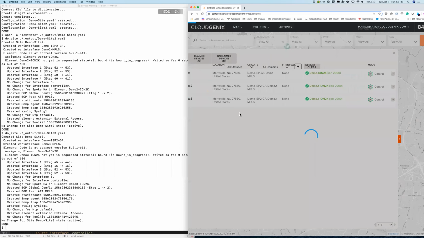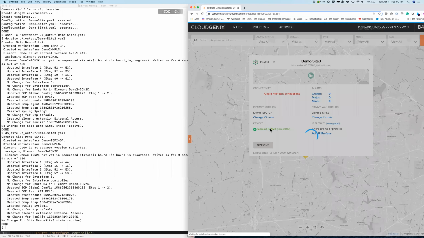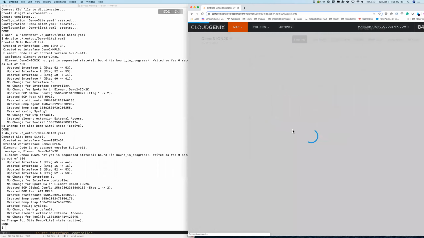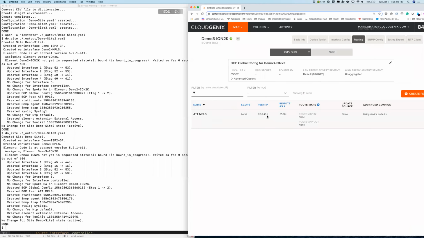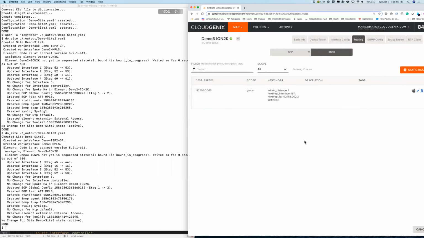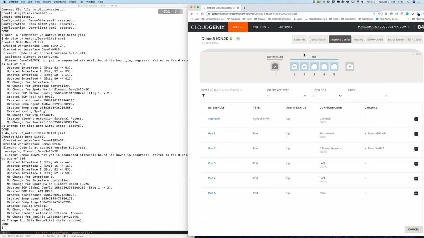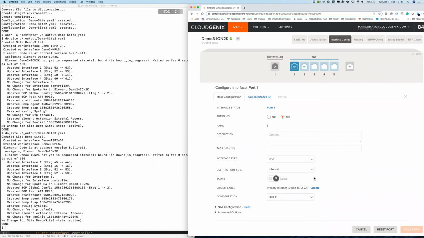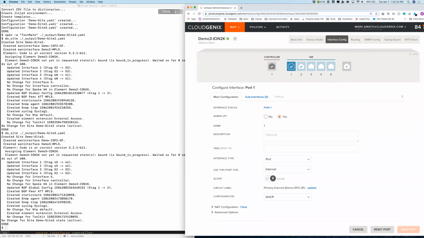We can walk through some of this configuration, and we'll see that it's all been deployed. So here's my AT&T MPLS. Here's my static route. And all of the interface configs. So I know that was a lot of information to run through, and I probably ran through it a little fast, but let's see if we have any questions and answers.